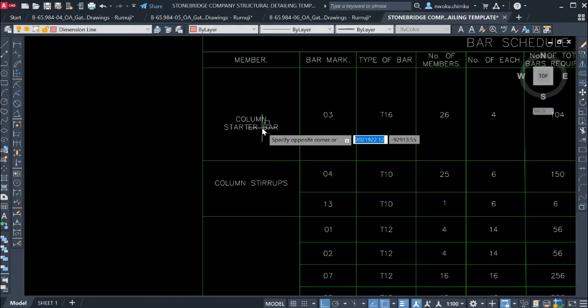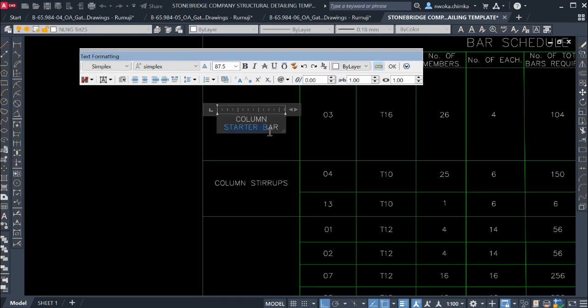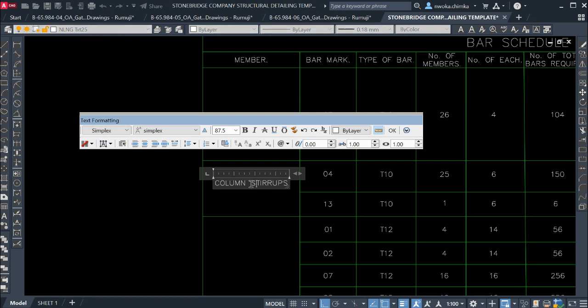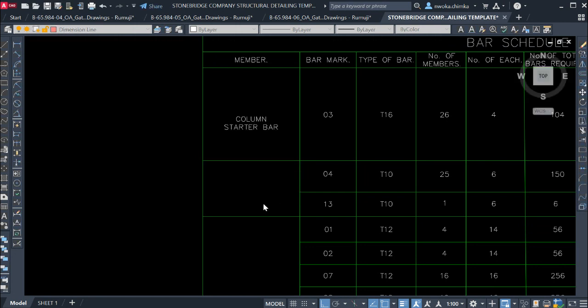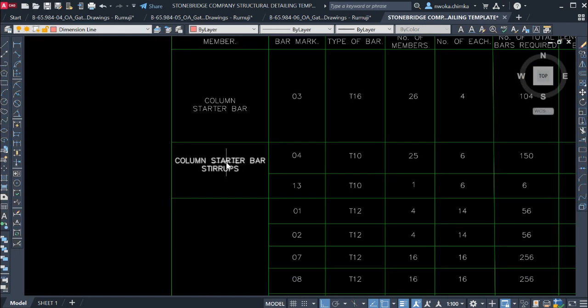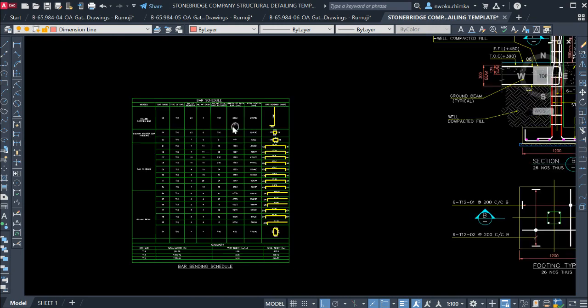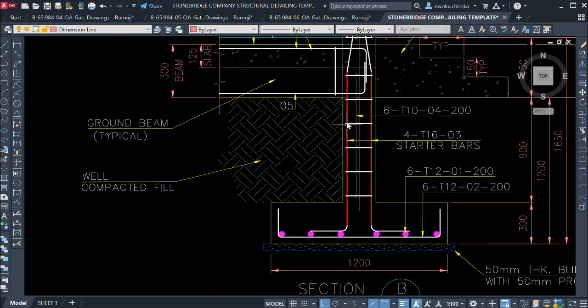Let me copy this first. Let me copy just this name here. Let me change this name so you don't get confused. This now will be called column starter stirrups. That will be a good one. Let me just do it this way, so I can know that this is not for column stirrup, but just the foundation column area stirrups.